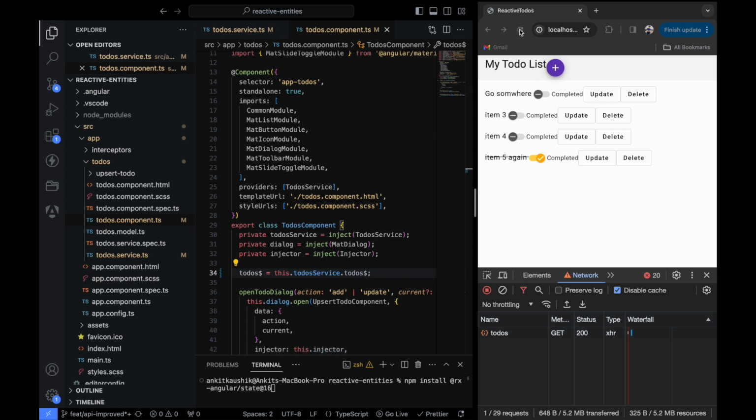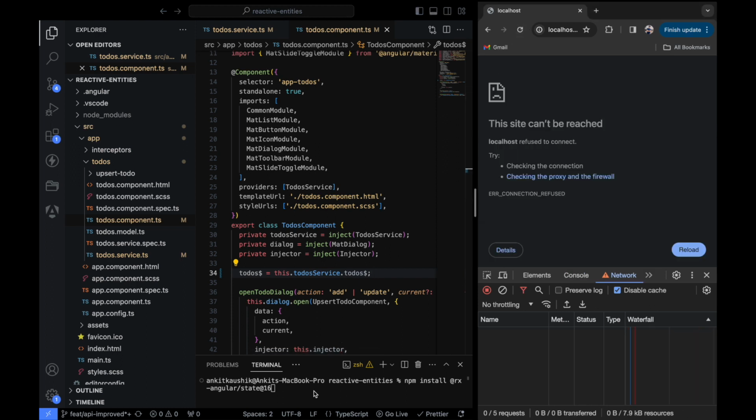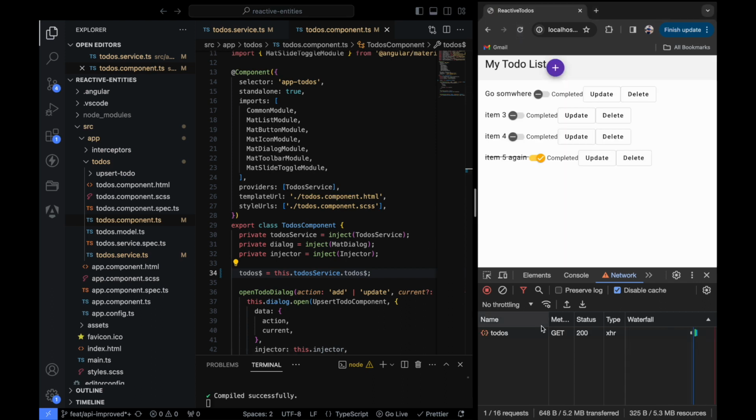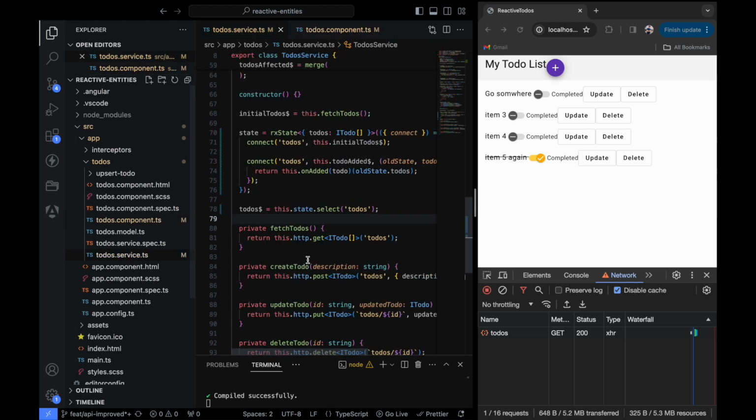Okay, let's try to refresh this. Okay, it's not working because I didn't run my application yet. npm start. Okay, my application is running. Let's try to refresh it. Okay, so this is my first GET API request to fetch my to-dos, the existing to-dos. It's working as we expected here.